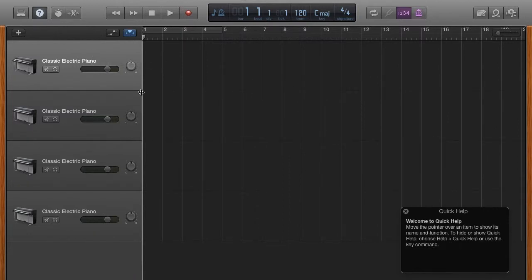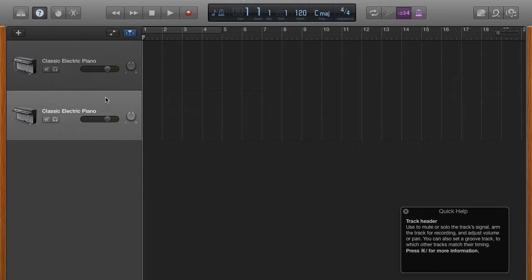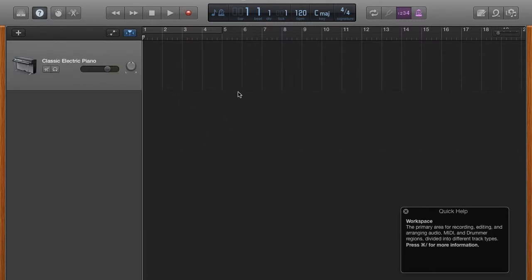But going back to the original thing we were looking at here, this is also called the workspace in this version. It's a primary area for recording, editing, and arranging audio, MIDI, and drummer regions. So this is this top area of the screen. It doesn't appear to be the top yet, but it will be soon.